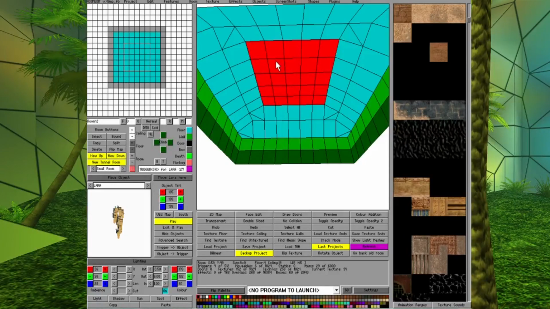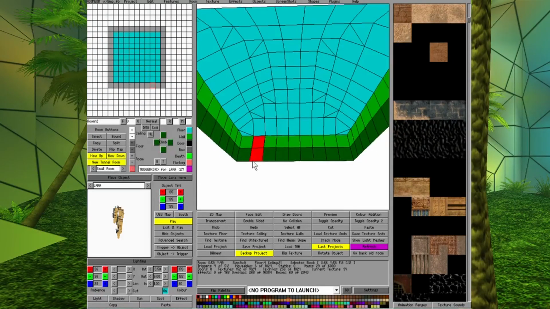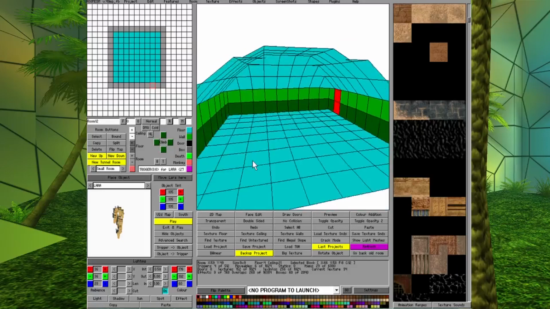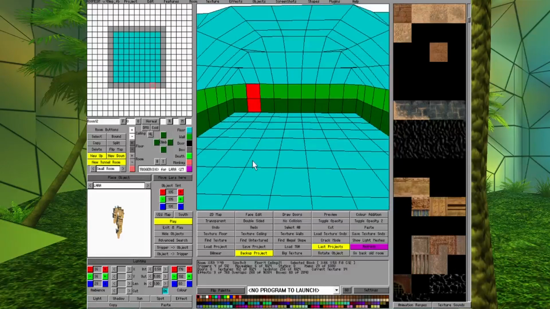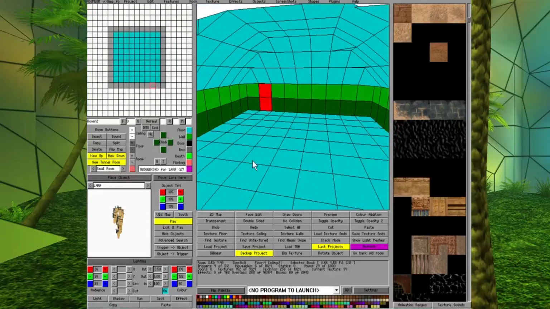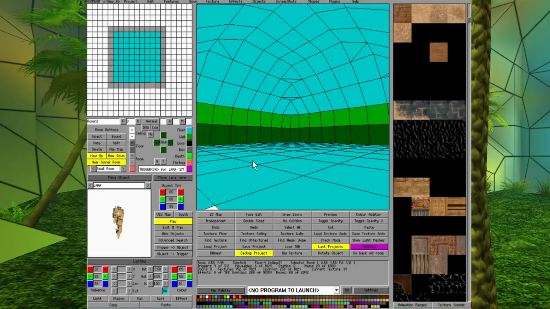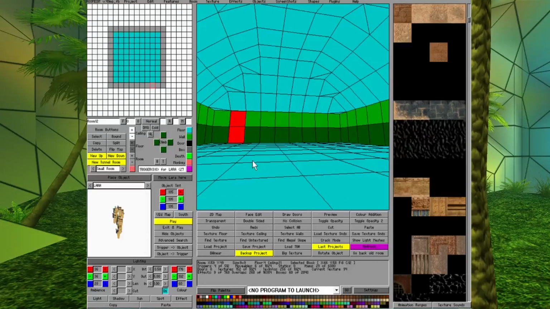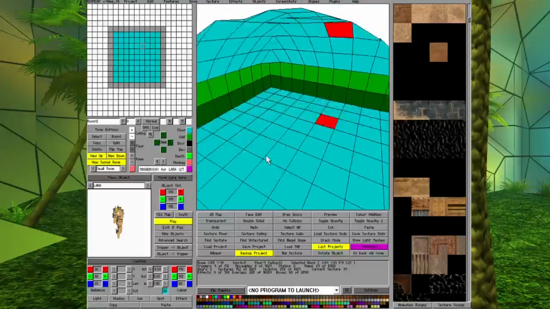1, 2, 3. And then we go to the inner square again and we click twice. And you can kind of see what that's done. That has created a nice gently sloped dome. Now you can make it as gentle or as steeply sloped as you like. It's worth having a play around with this. And we can do once more in the centre if we want to.